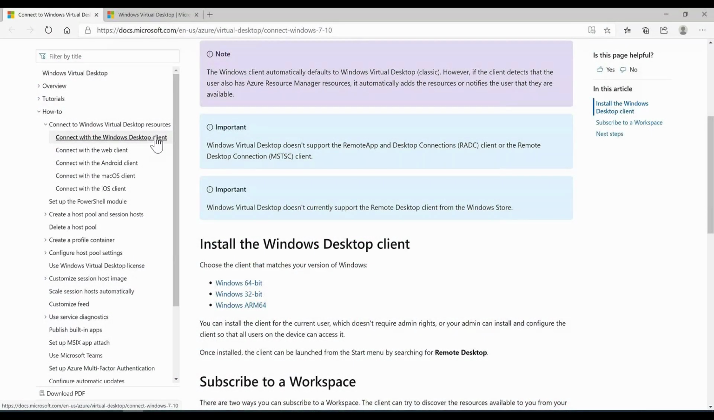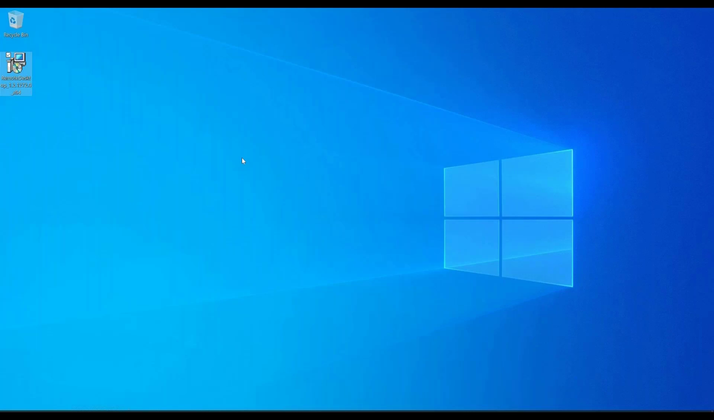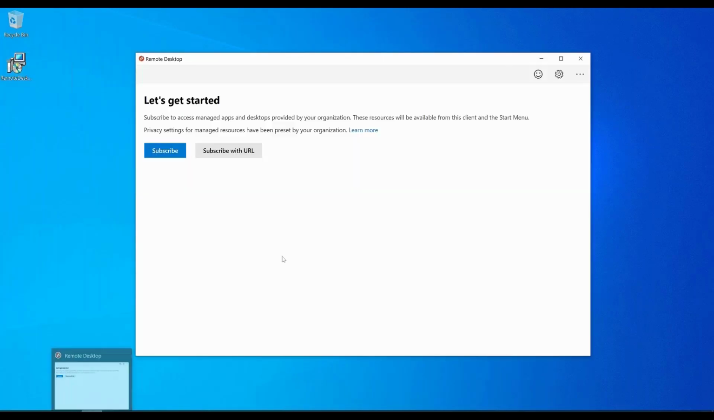You could connect with a Windows desktop client, a web client, so just a modern web browser, Android client, Mac OS, or iOS, so like tablets. And then I downloaded this Windows 64-bit, and you'll see that file right here. I already installed it. So then you see this app right here is the app I installed. So I'm going to double click on that.